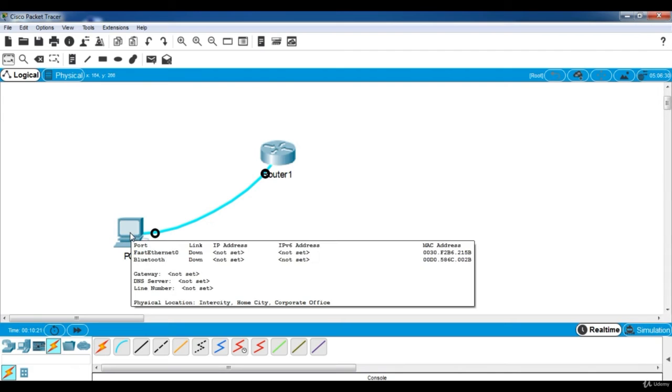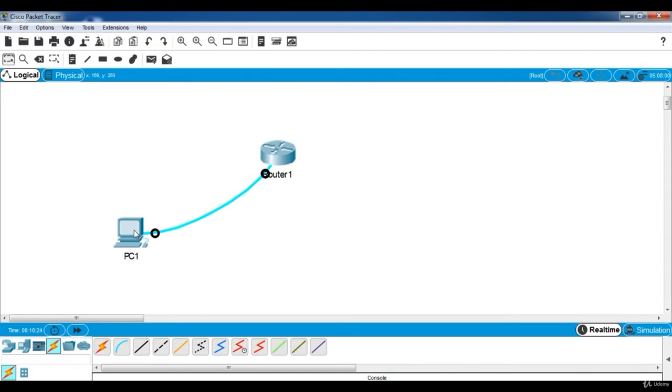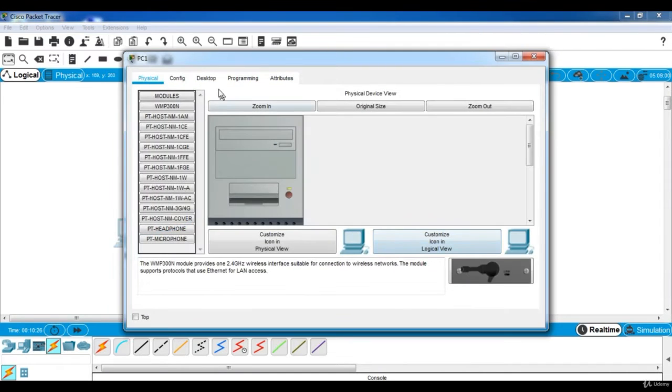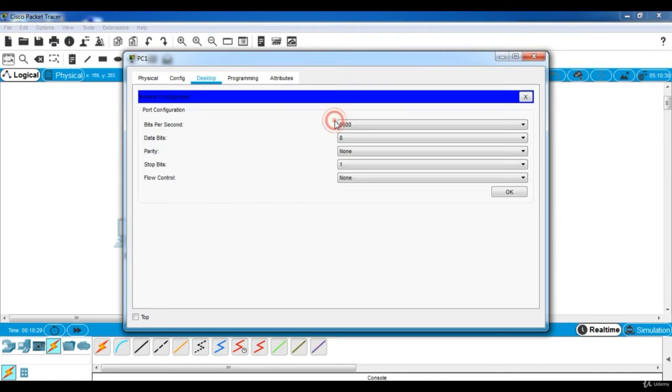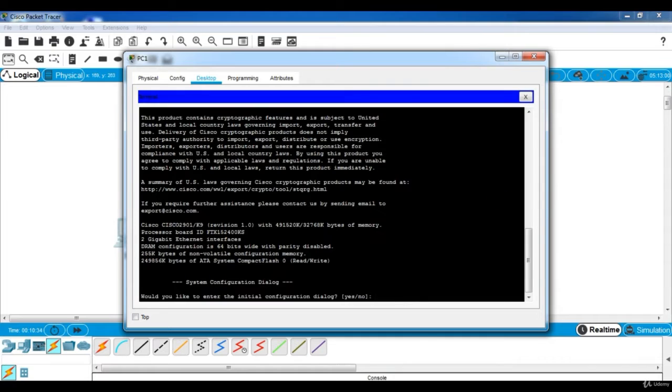Okay, now next I want to see the CLI mode of a router. So I click on PC, I go to the desktop, I click on terminal, I keep all the settings as they are and click OK. And here, as you can see, now the CLI mode of a router has become visible on the terminal of a computer.